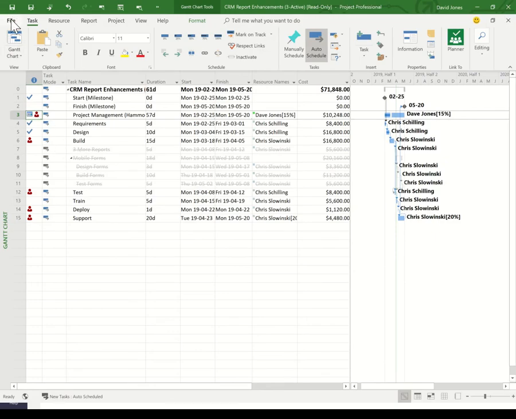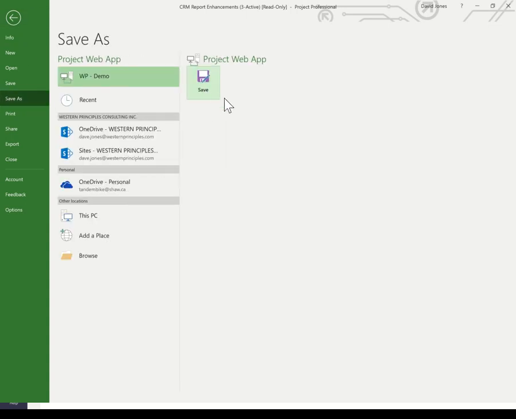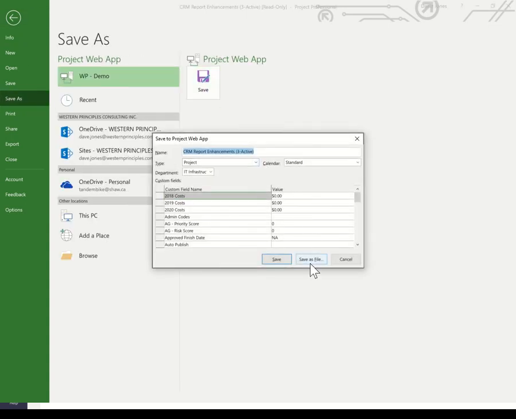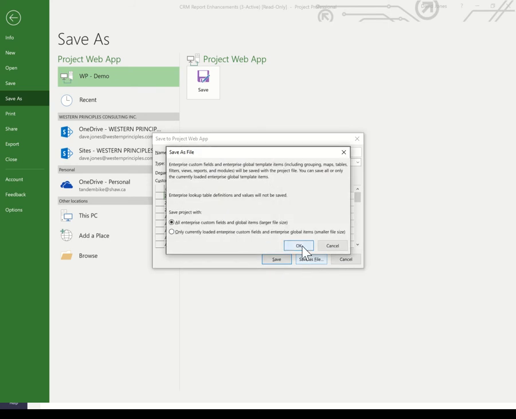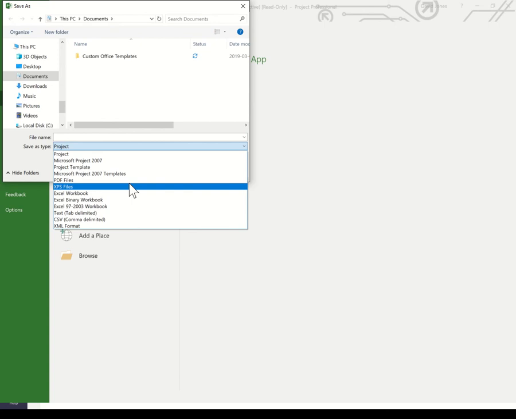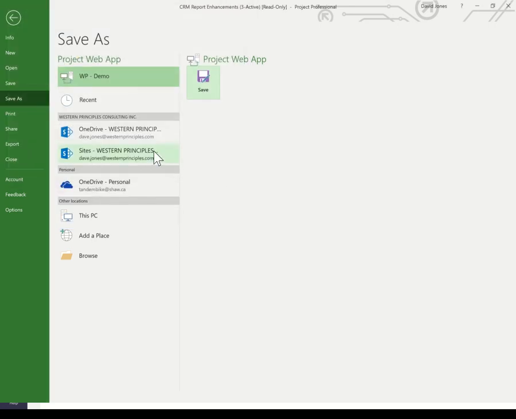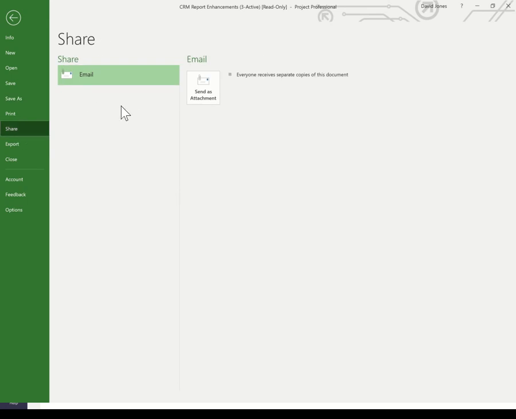You can also save a copy of this project so that you can hand it out in other formats. So for example, we could save this as a PDF, XPS, Excel workbook, text file, CSV, or XML format to make it easy to share the file and collaborate with other team members. Finally, the project manager can send the schedule as an attachment right from Microsoft Project Online.